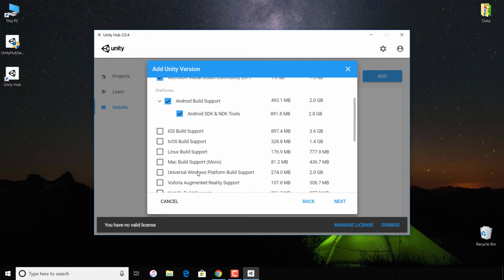Below this, we have the iOS Build Support option. Now, if you're using a Windows system, then you do not need to install the iOS Build Support, as from a Windows machine, we cannot build applications for an iPhone.